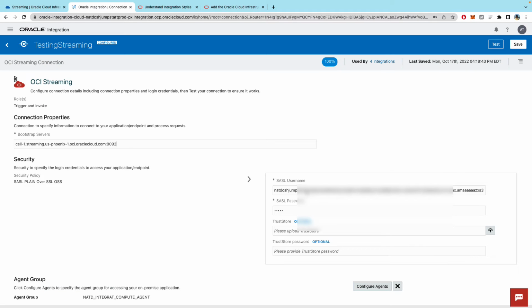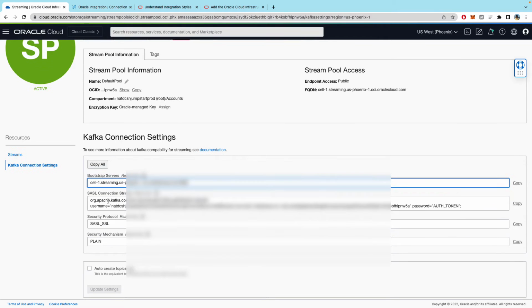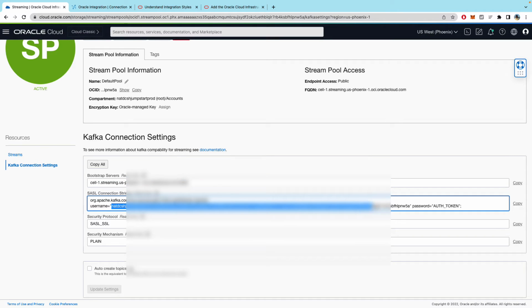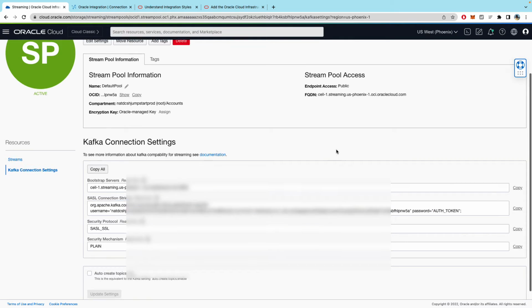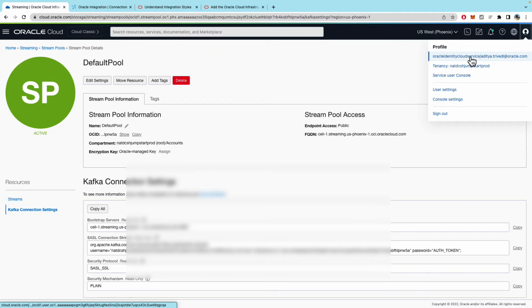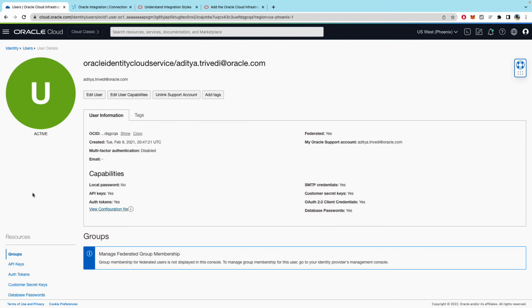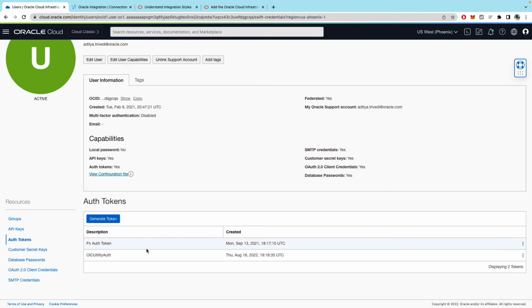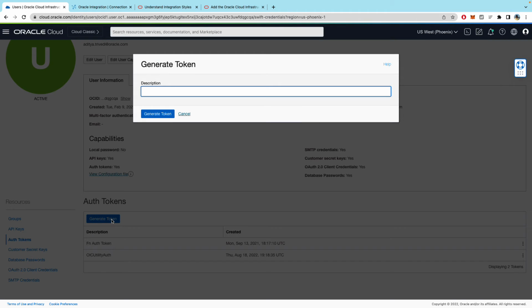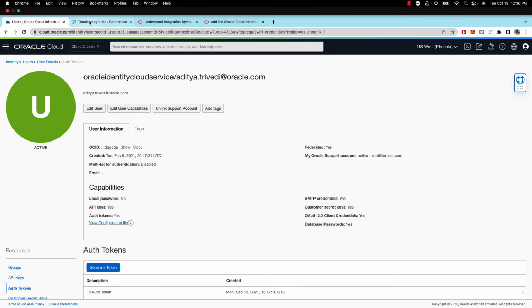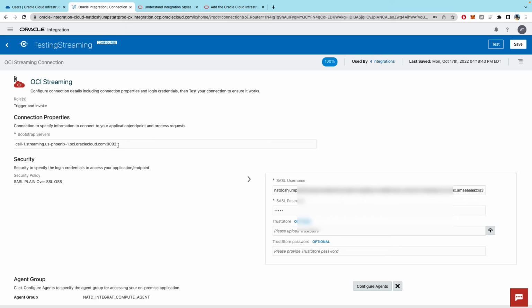The second thing that you require is the username and then the password. So the username is also available right on the same page. If you see, this is the string for the username, and it also tells you that the password is an auth token. So for that, you can go to the user, user details. And then under the user details, there's auth tokens, and you can generate a token by giving it a description. So once you have those details, go back to the adapter configuration and enter in the details, click on test. And once you have it at 100%, that means it's ready to be used within an integration.